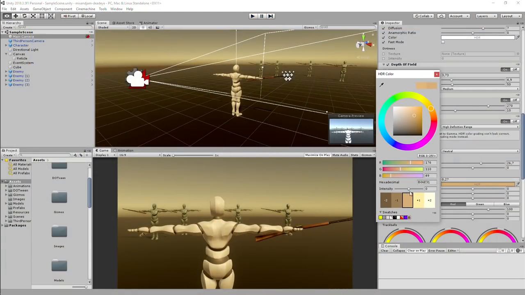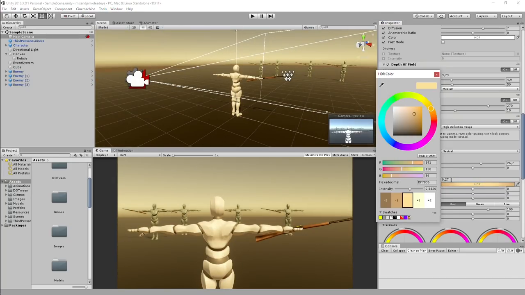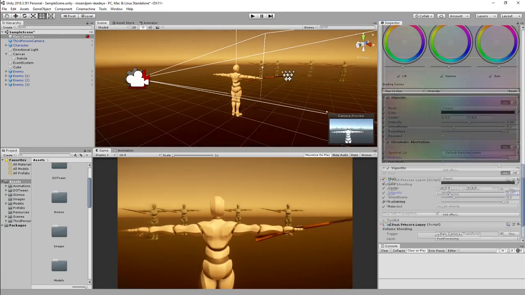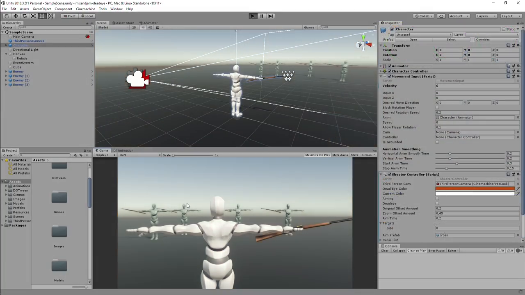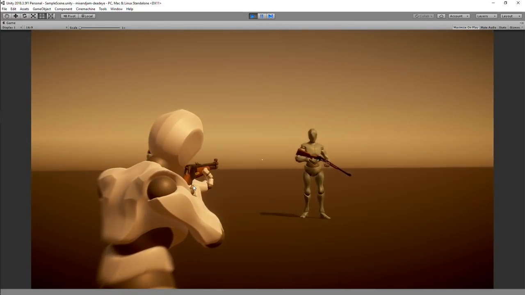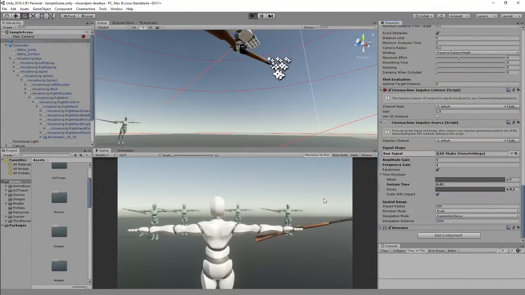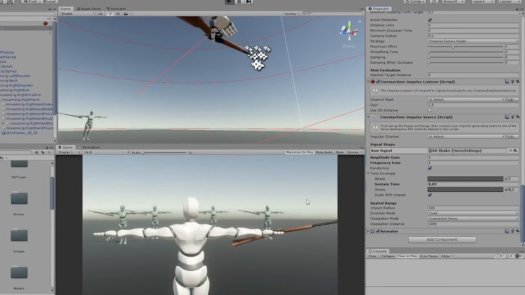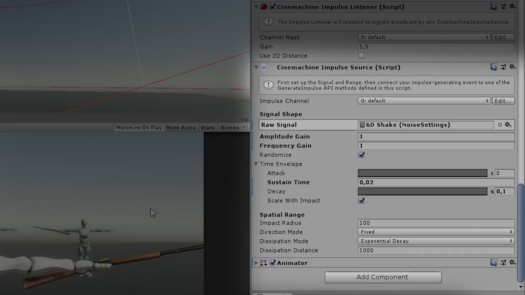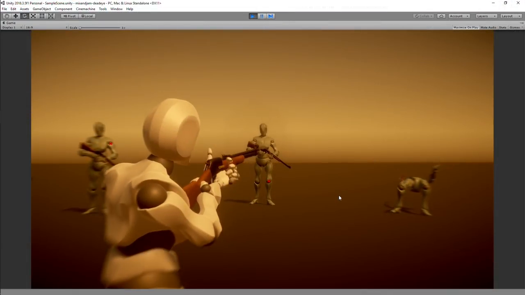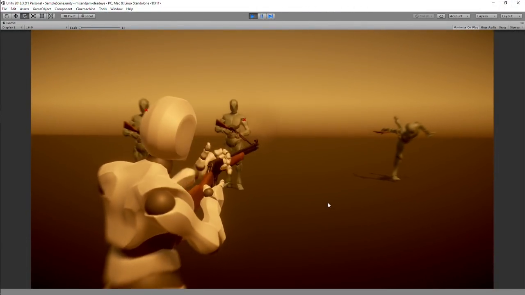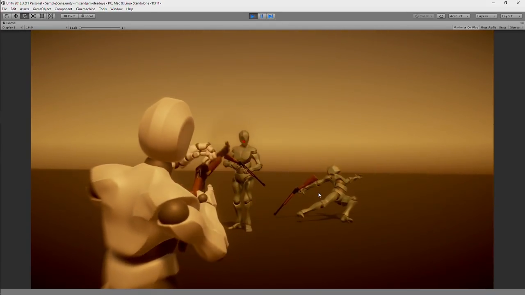But the most important post-processing effects in this case are the color filter, chromatic aberration, and the vignette. Those three effects only show up when a Deadeye is happening, so I activate them on and off depending on what's happening. I also implemented a screen shake on the shot sequence by using Cinemachine's impulse source. After a bit of adjustments, this is how it turned out.